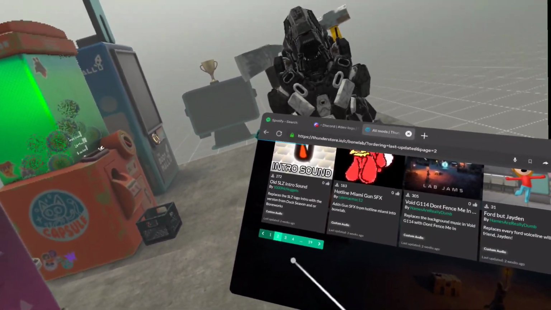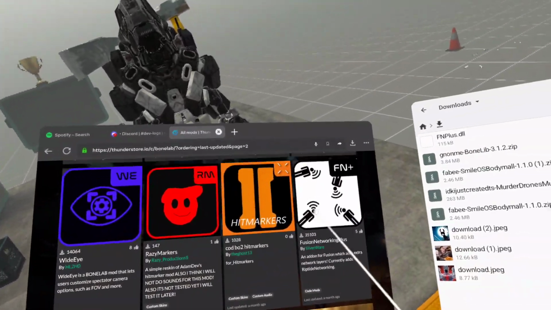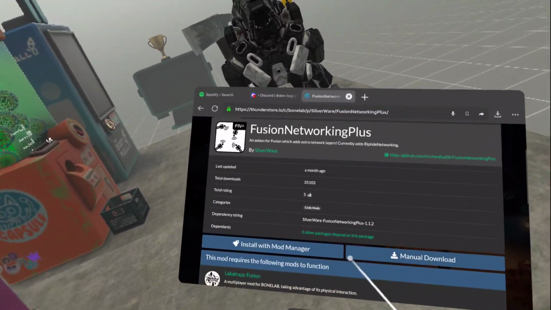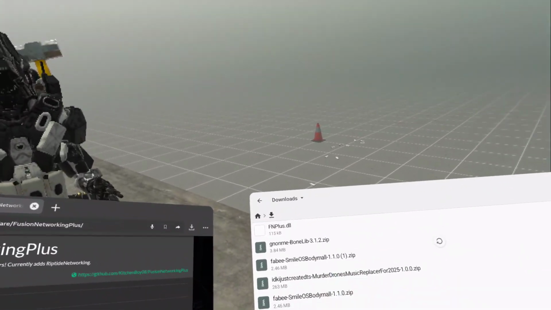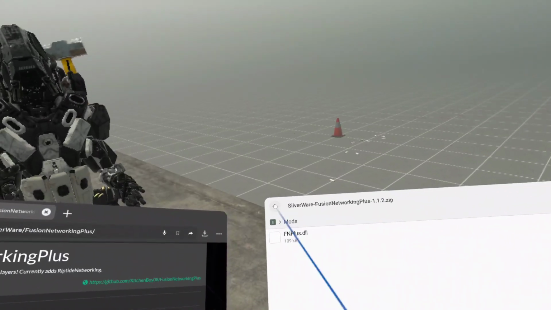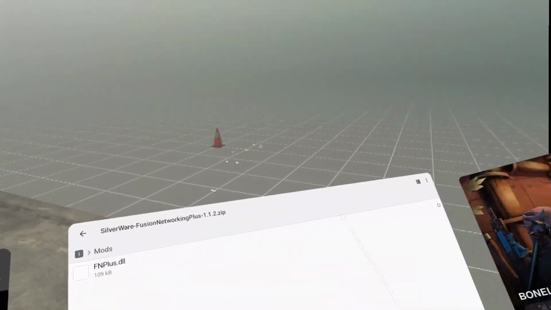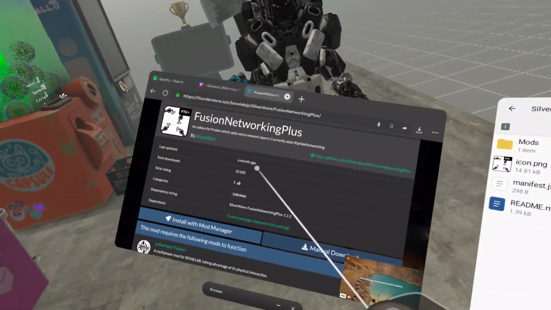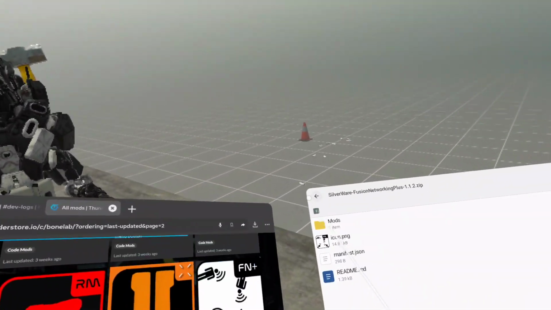But if we go to the second page and scroll down, you're going to find Fusion Networking Plus. For this sake, we're going to copy this, download this. It'll appear here. So this one. So this is 19, this is 15. I believe there is a chance this might be an older one. I do not know if this one's working. This was updated a month ago, so I believe it should be working.